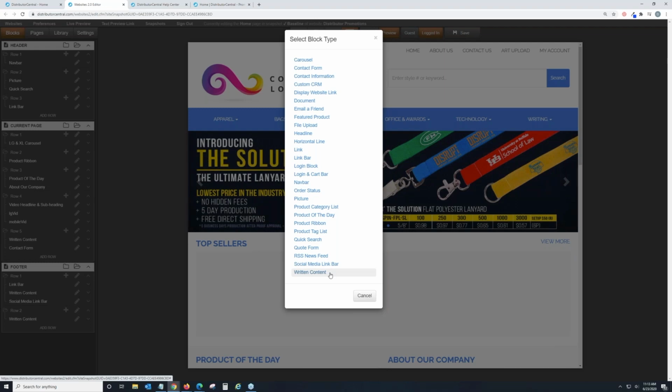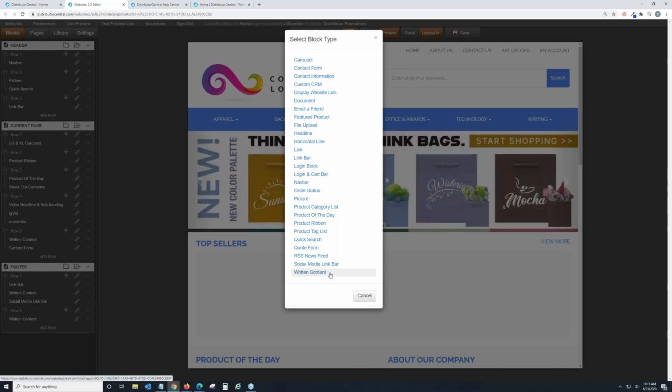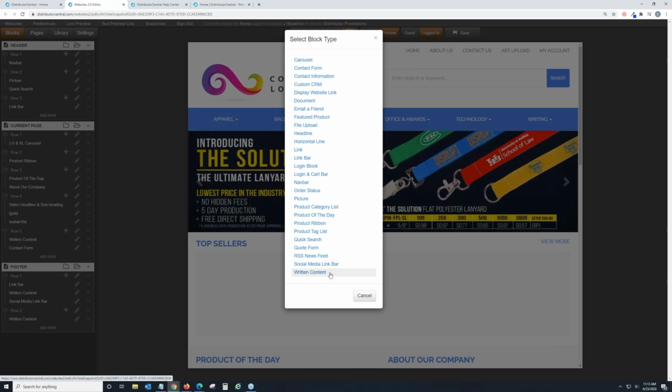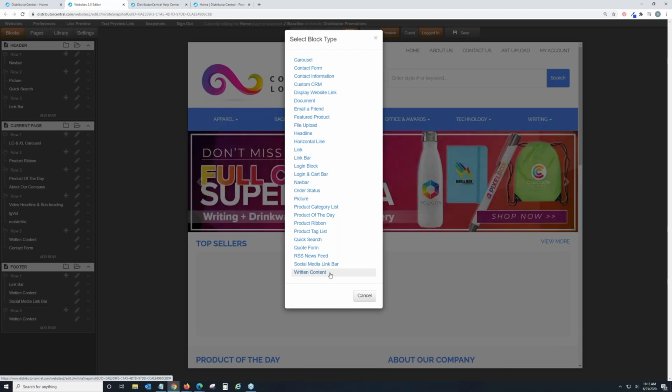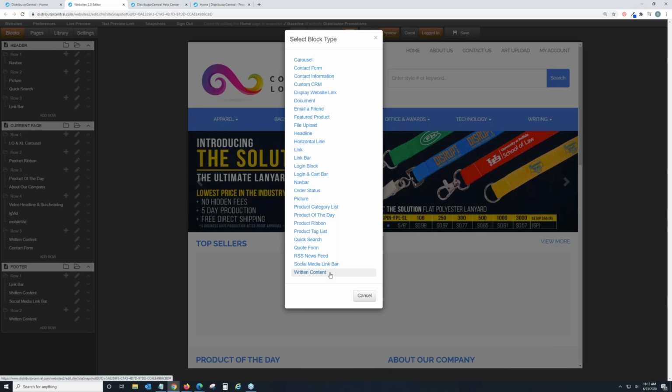So the written content block is the most versatile block. As you've seen as I've gone through this, each one of these blocks has its own thing that they do, whereas the written content block is the most versatile and you can do multiple things. So let's say you wanted to have a headline, an image, and then a link or something underneath it. You could do that all in the written content block instead of doing 3 different separate blocks. You could just do it all in the written content. And I'll show you an example of that once we get into this homepage here.